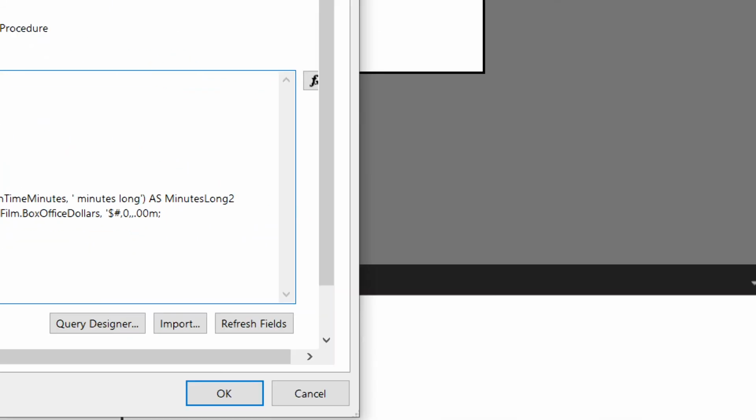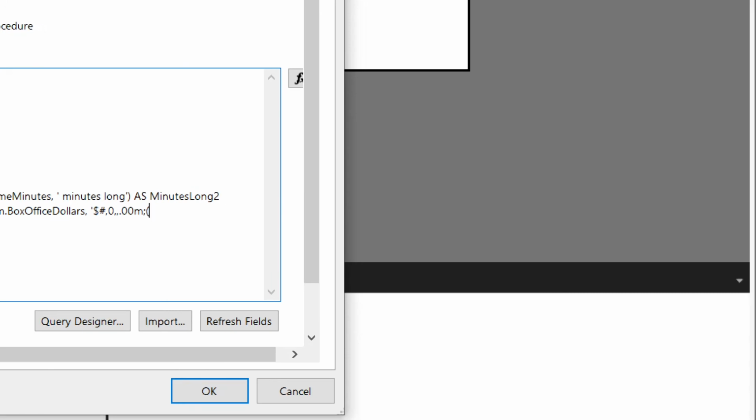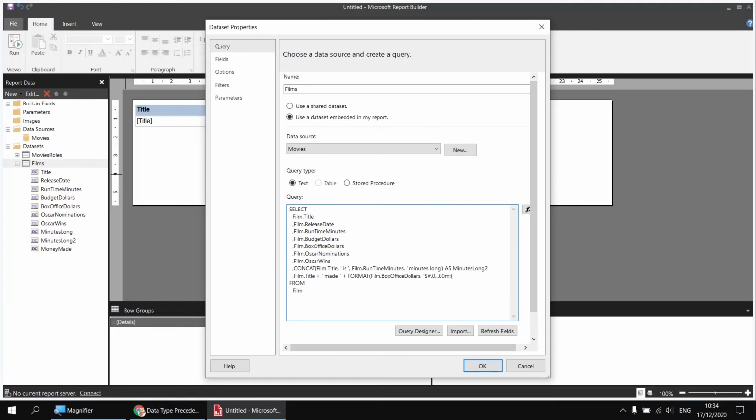If I carry on typing a semicolon and then in some round brackets, and I'll just zoom out so it doesn't jump around on the screen. I can do the same format, so it will be a $ sign and then a hash, comma, 0, comma, 0.00m, close the round brackets, close the single quotes, close the round brackets for the format function, and then I can add on the phrase at the box office. I'll close the single quotes and provide an alias for that as money made to.